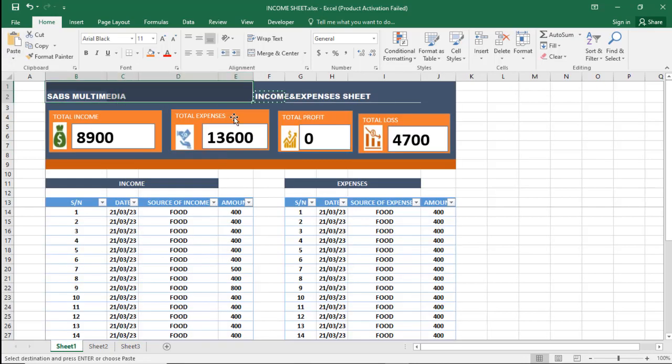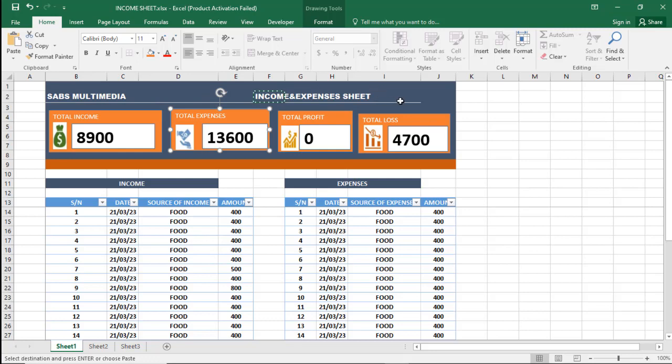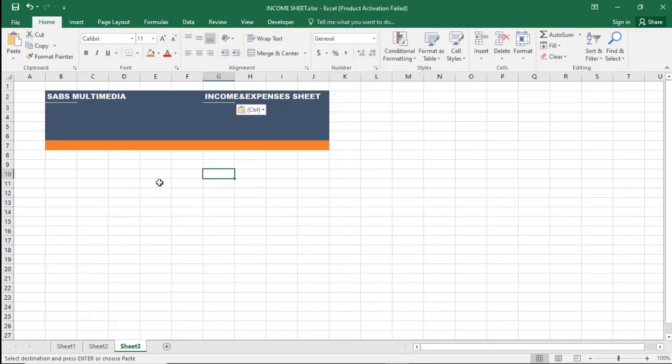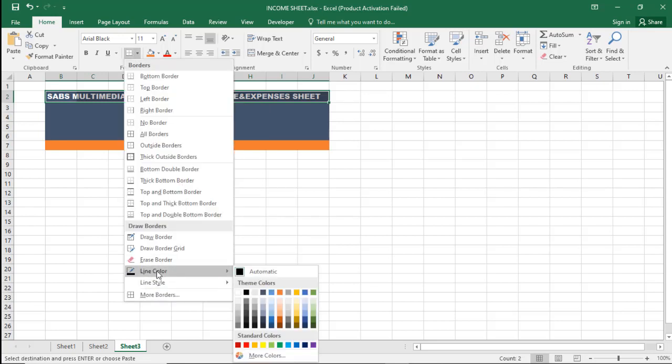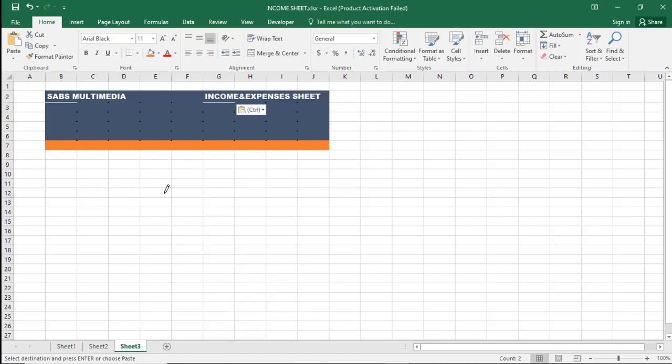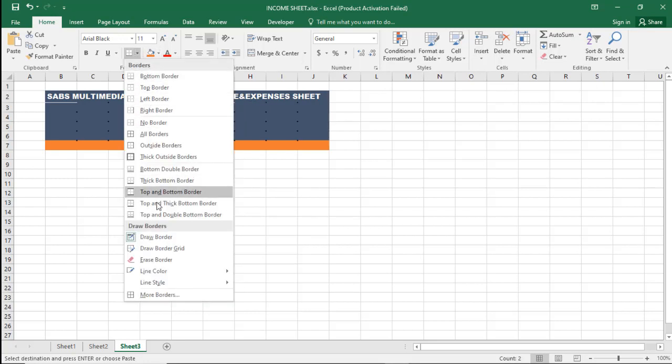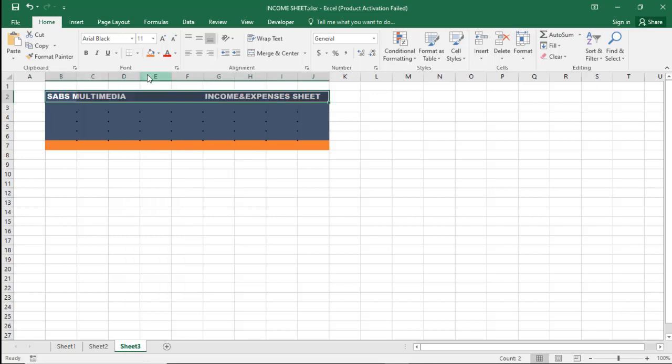So this place I just applied a border, and that's why you are seeing the white line over there. If you want to do that, you select where you want to put the border, then you come here. This icon is for the border. You click on the drop down arrow. You first of all give it a line color. So if you want white, black, what have you, I chose white depending on the design. Then you come there again and choose the type of border. So I used a bottom border, that is why the line is there. All right, so now let's move on.